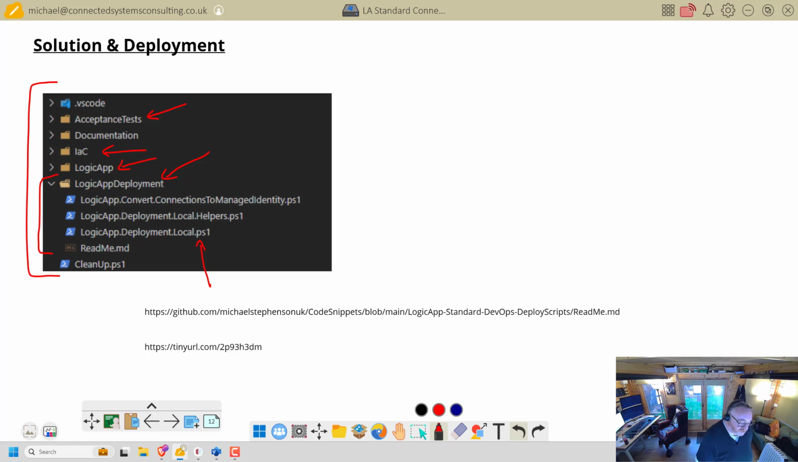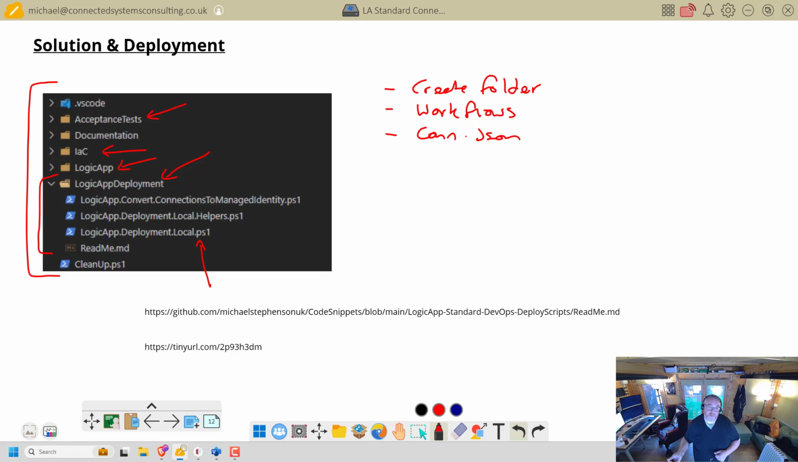So what that PowerShell does is it basically creates a deployment package, puts the workflows in it, and then it'll manipulate the connections.json, and it'll change it from being the raw to being the managed identity. So really, what this is doing is it calls these two scripts, and it just handles all that.